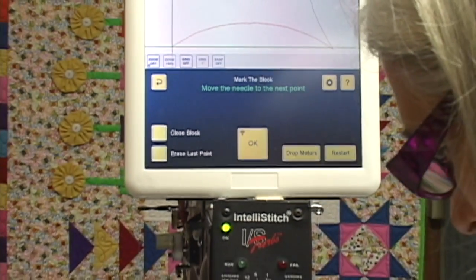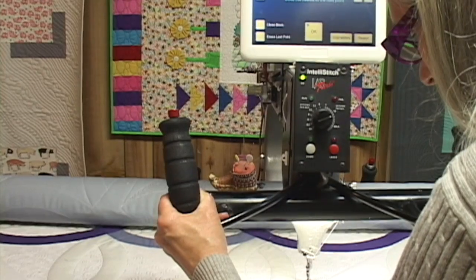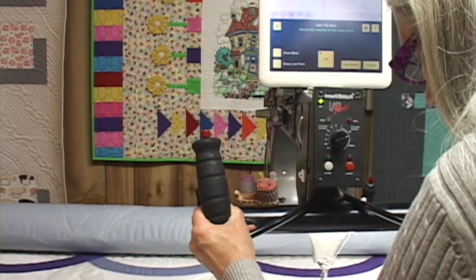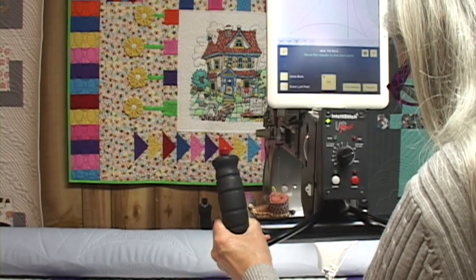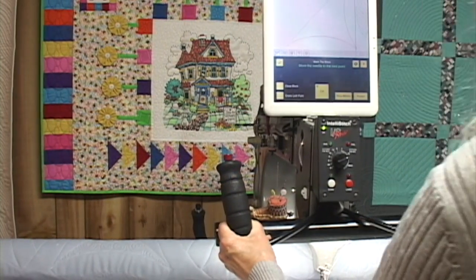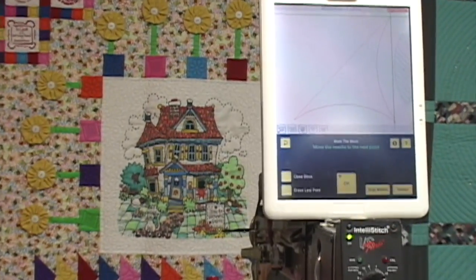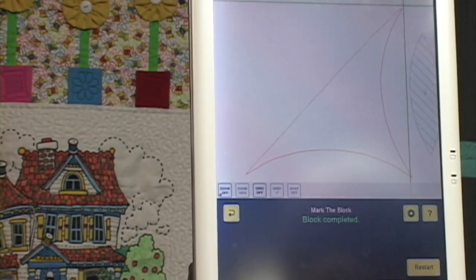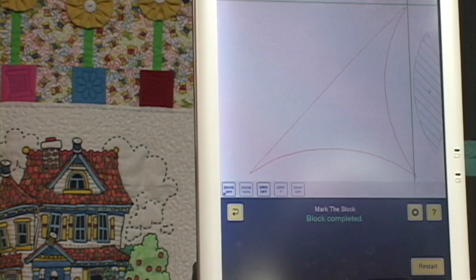Okay, one last side, and this appears to be straight, but I'm still going to mark lots of points because it may not be. Okay, I'm finished. I'm obviously not right back at the beginning, so I'm just going to hit close block here. Yeah, that'll be okay. So there's my block marked, so I can touch finished.